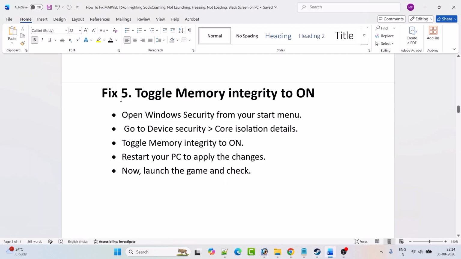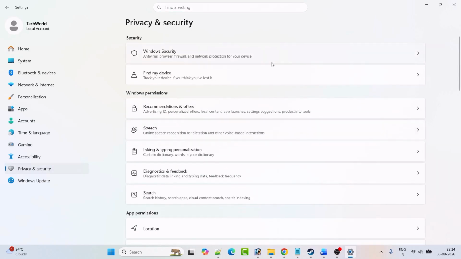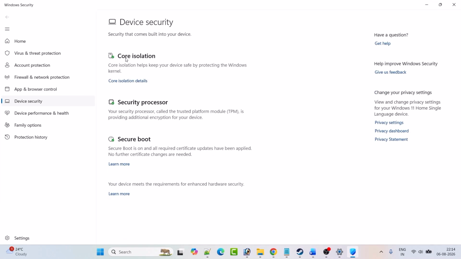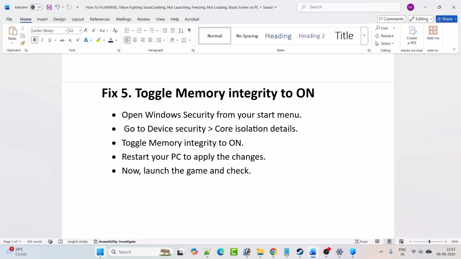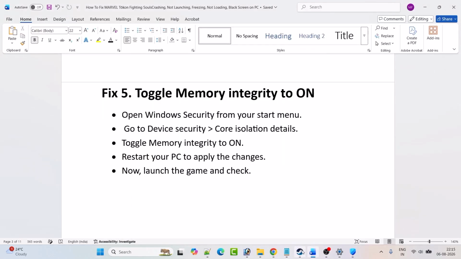Fix 5 is to toggle memory integrity to on. So open Windows settings, go to privacy and security, go to Windows security, go to device security, and here you will see core isolation. Click on core isolation details and make sure memory integrity is turned on. If it is turned off, then turn it on. And then restart your PC once, and once your PC restarts, you can go ahead, launch the game and check.